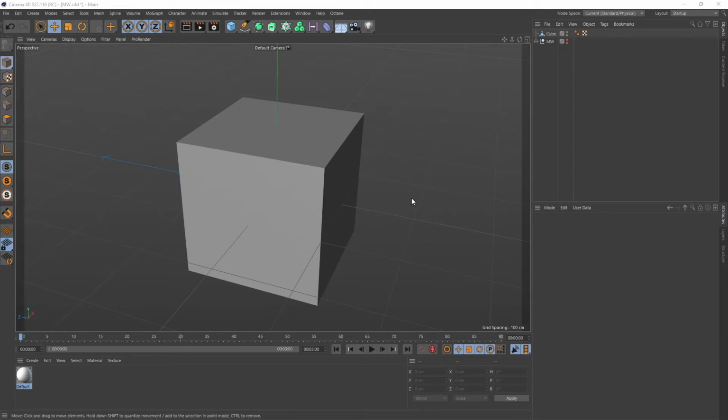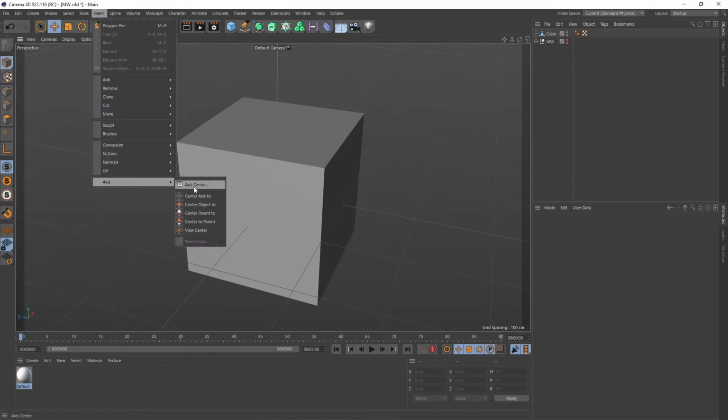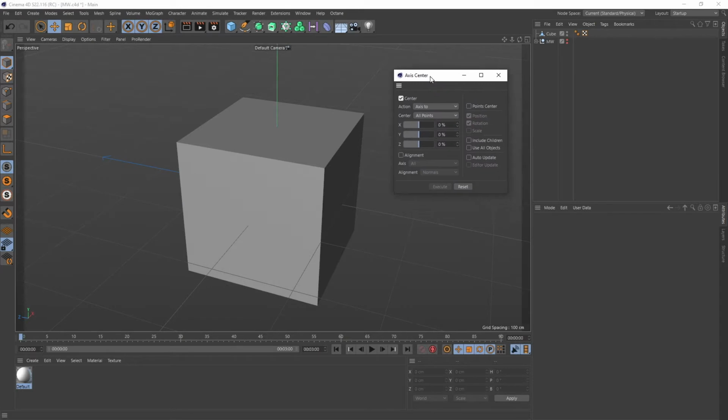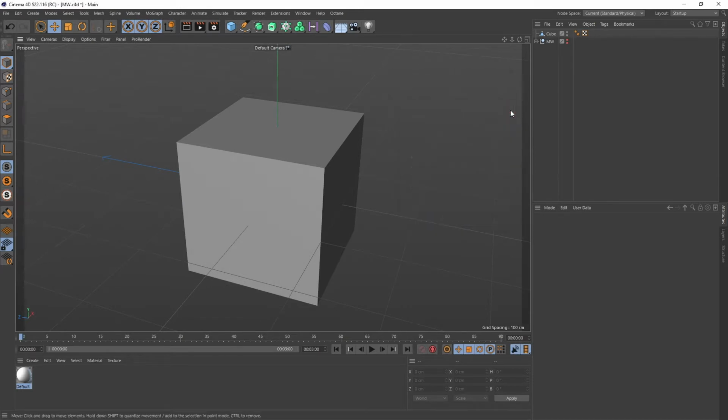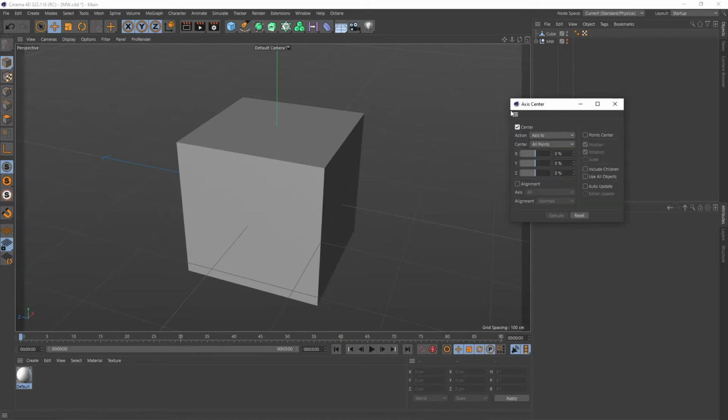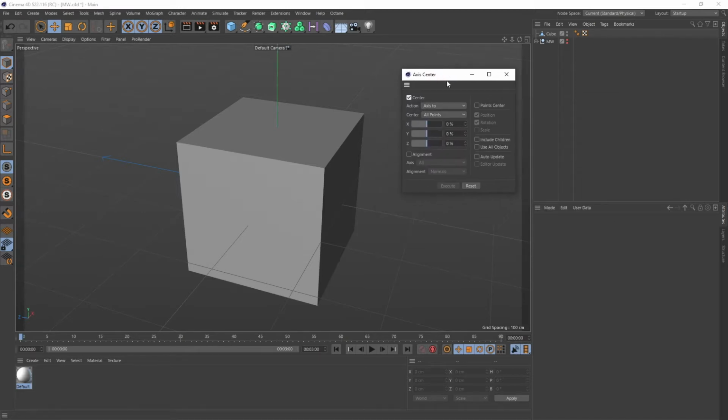So I created a fairly complex scene here with a single cube. I converted it into a polygon object. Let's open the axis center tool. You will find it under mesh, axis, axis center, and you will get this pop out window. The other way I usually do it is hit Shift C to get the commander and then just type axis center, and this is the beautiful way to do it.